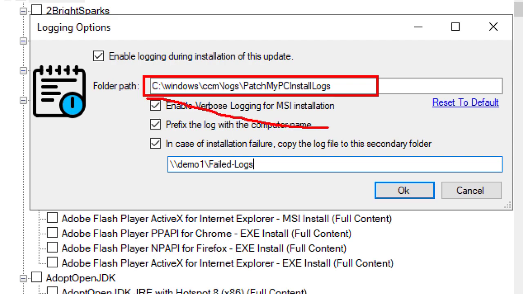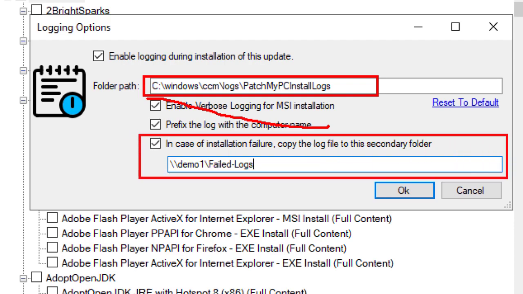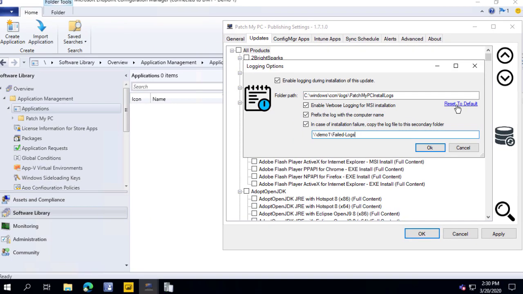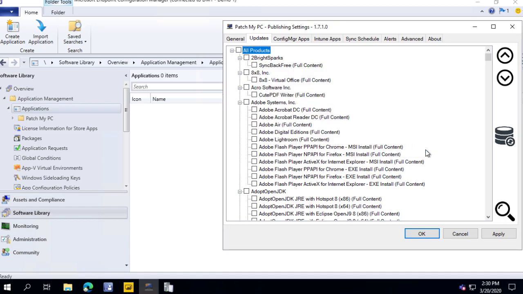We can also enable things like verbose logging, and probably one of the more helpful options is if we detect that an installation failed, meaning it's a non-zero exit code, you can copy only the failed logs to a separate location, like a UNC share, for example, where you could analyze the failures and see why it didn't complete, rather than just getting a generic 1603 exit code that we're probably all familiar with within ConfigMan.